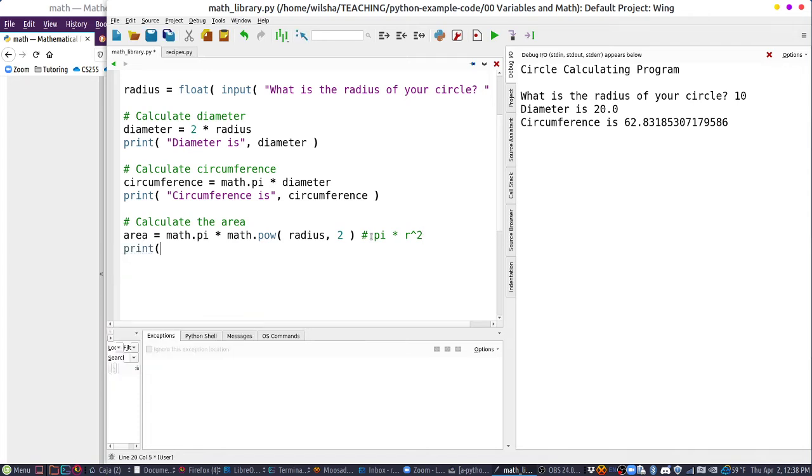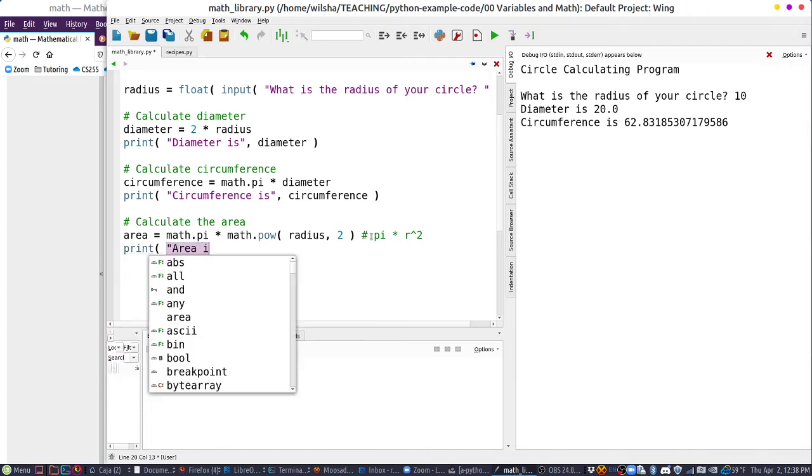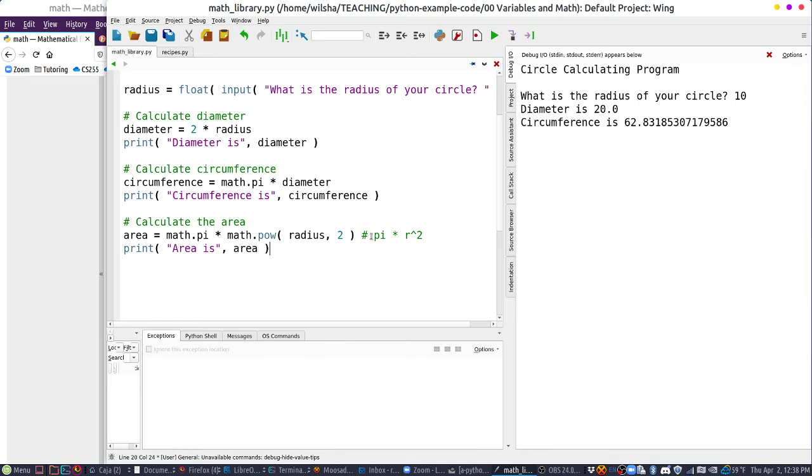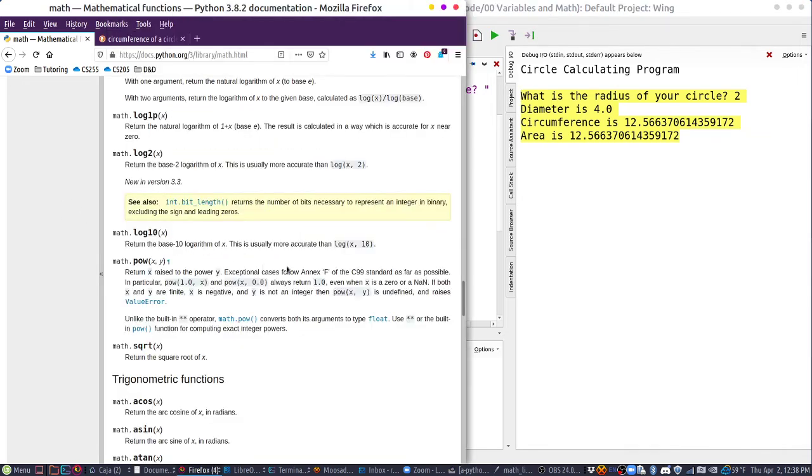Okay, and then let's print that to the screen. Okay, run 10. So we have an area 314, yada yada yada. Run it again, maybe we just have 2, now we have a smaller radius. And it gives us all this information about our circle. So that's just some examples of using the math library.